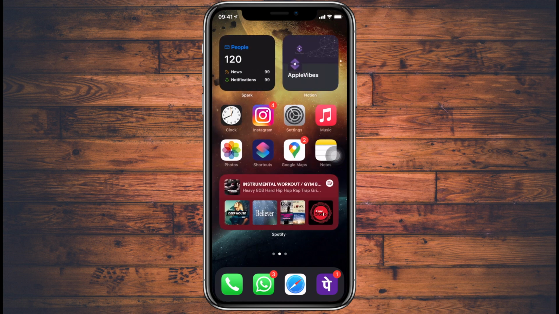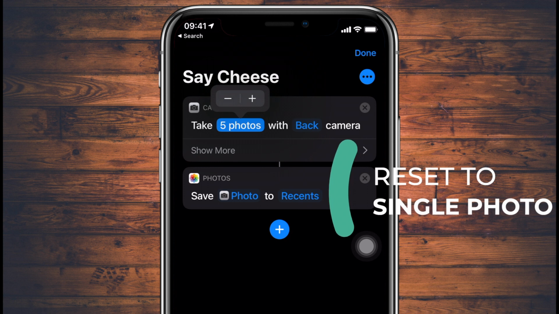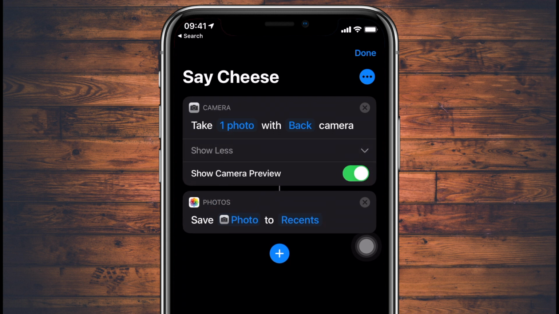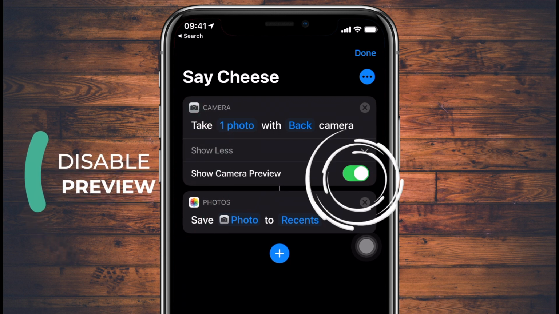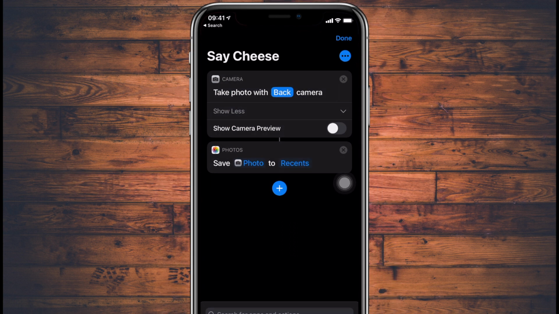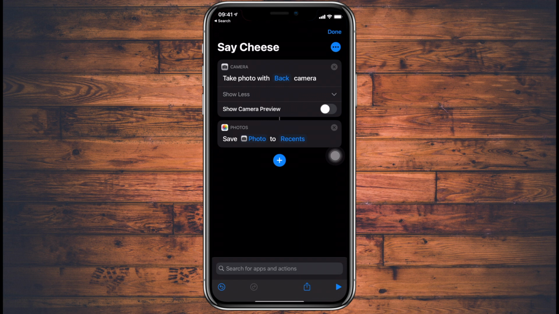For that, we'll go to our shortcuts app again and to the settings of our shortcut. Make sure you make this 1 again, and you have the show more option down here. Click on that. Disable or deselect the show camera preview option. What it will do is it will take a discreet photo or selfie, whatever you choose here between selfie or back camera, without even giving a notification for it.